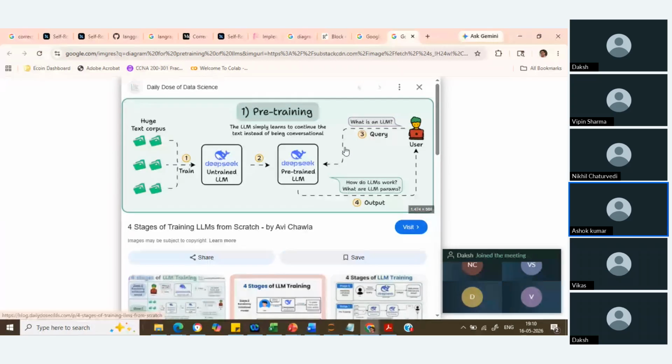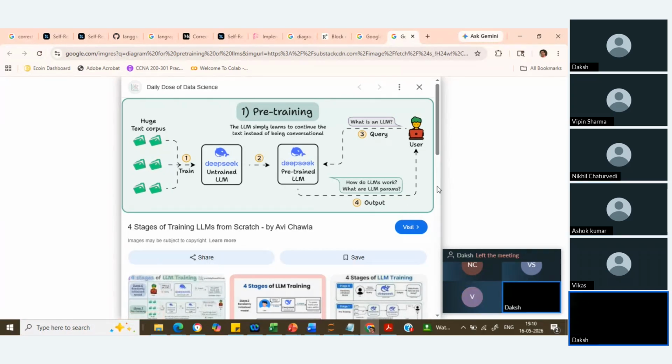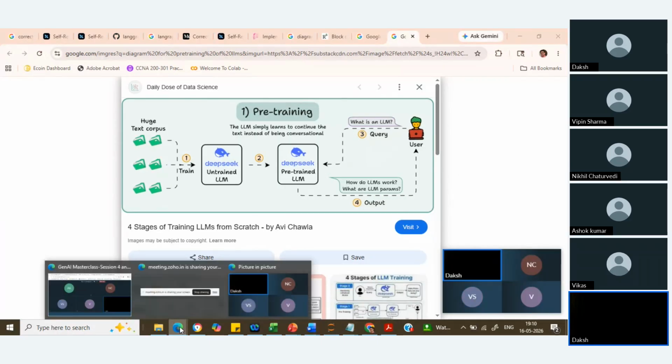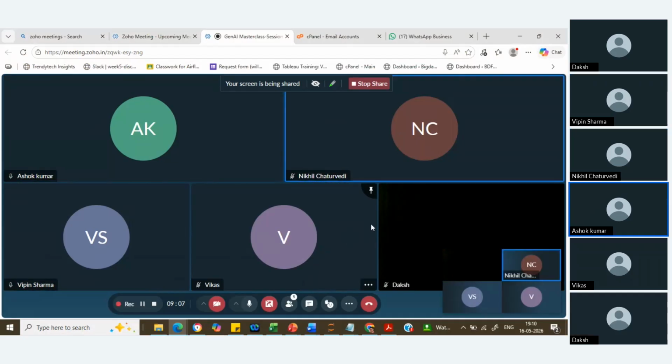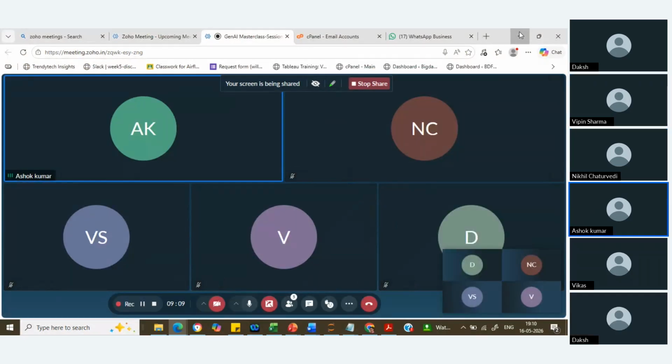I'm having this particular diagram for you. Uh, Guys, are you able to hear me? Am I audible? Yes, sir. Yes, sir. Yes, Screen sir. is also visible. Okay, okay, perfect.